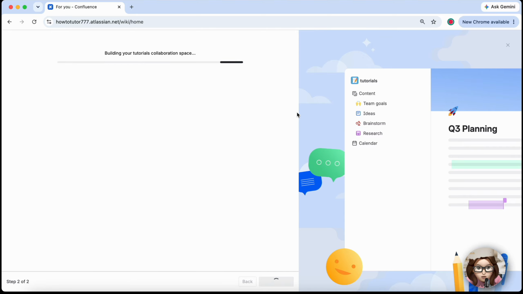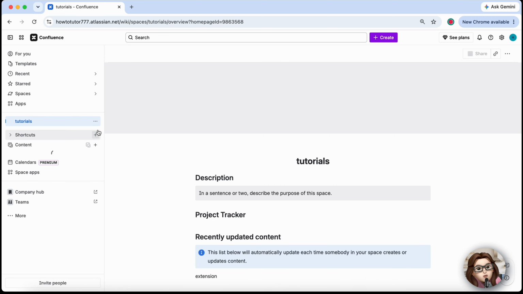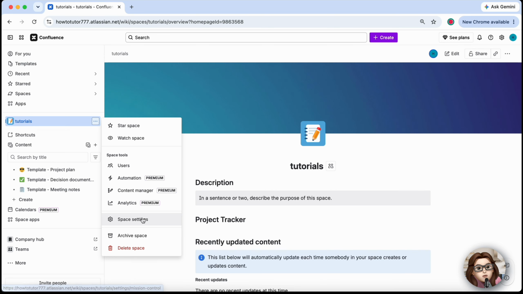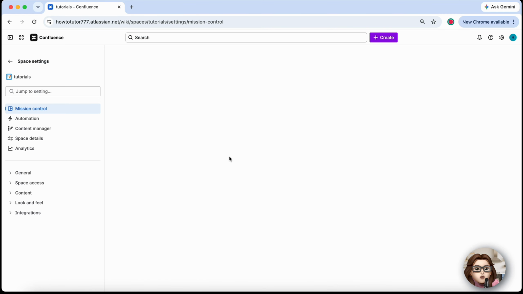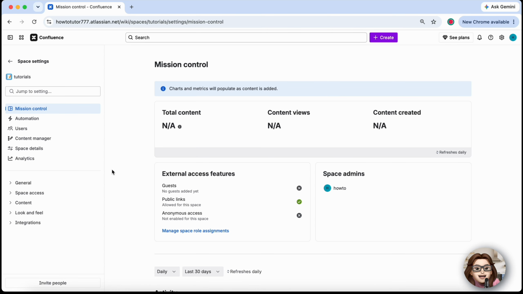Once your space is ready, open Space Settings if you'd like to customize the icon, description, or sidebar shortcuts. You can always update these settings later as your workspace grows.